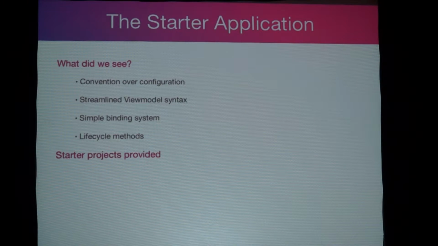Aurelia provides these starter projects on its website and on its GitHub. So if you want to get started, all you have to do is pull one and just start messing around with it. It helps you get started quickly.